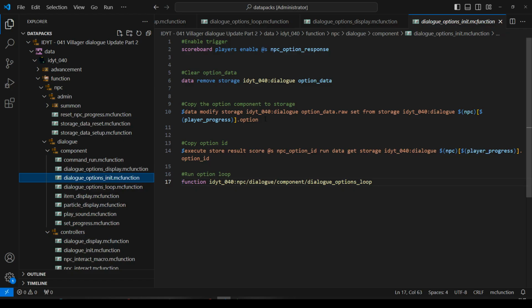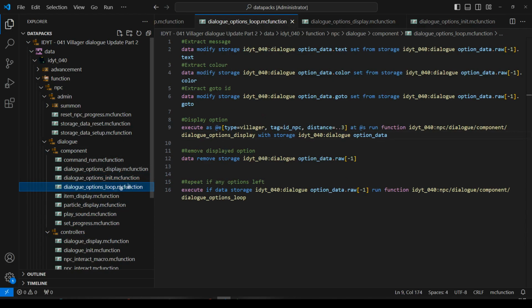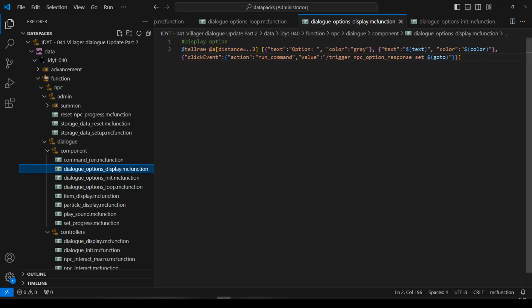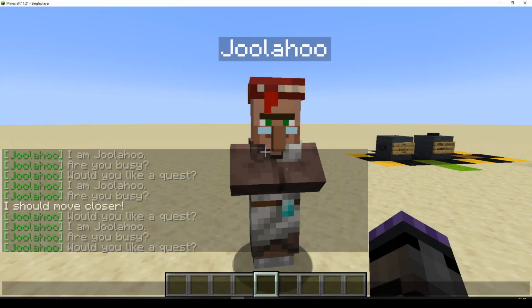Okay. So I'm just going to put a little say init here. And I'm going to go to the init one. Oh, I'm going to go to the loop. And just before we repeat, I'm going to do say loop. And I'm going to go to the display. And I put a say display. Save. Back we go.